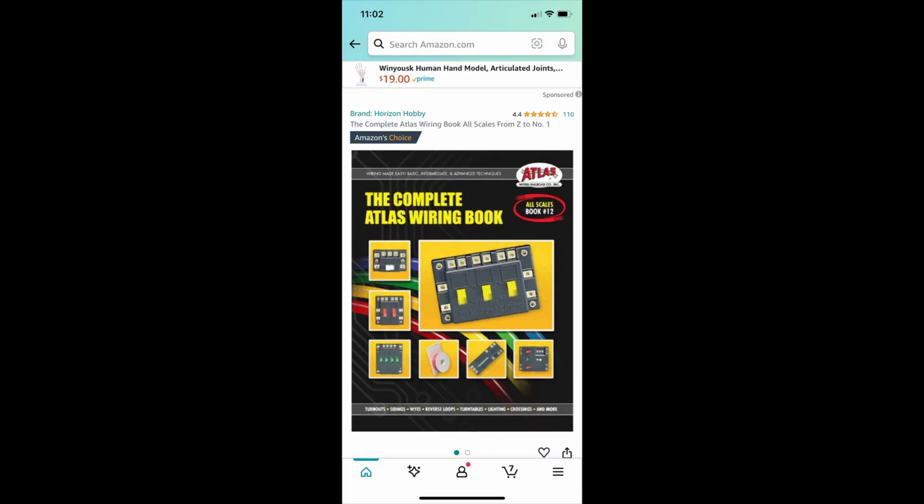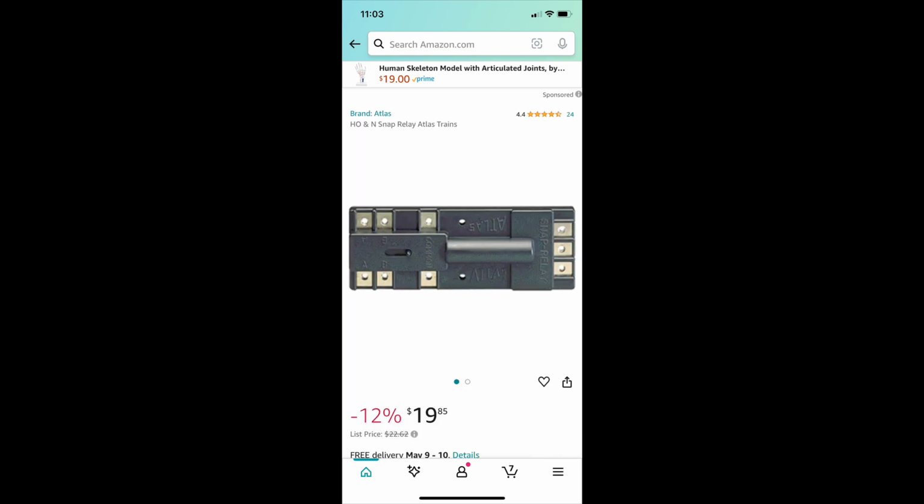Now, in terms of the relay, Atlas, the source of all things HO going back to the 1960s, offers the same thing. It's a switch machine that's been converted into a double-pole, double-throw relay, and as you can see, it's only $20. All of the electrical connections are exactly the same as the LGB equivalent.